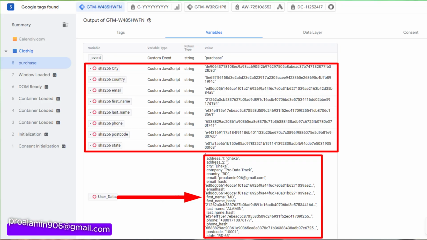Hi everyone, today I brought a really important video for you all. It's about how we can hash user data using SHA-256.